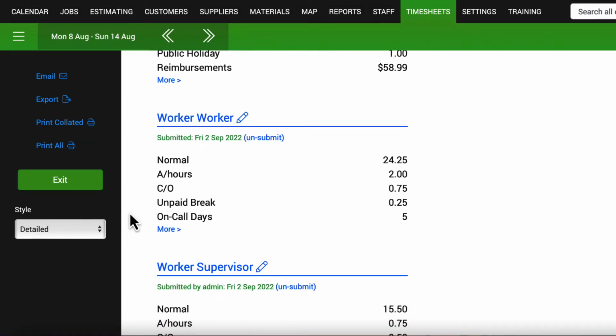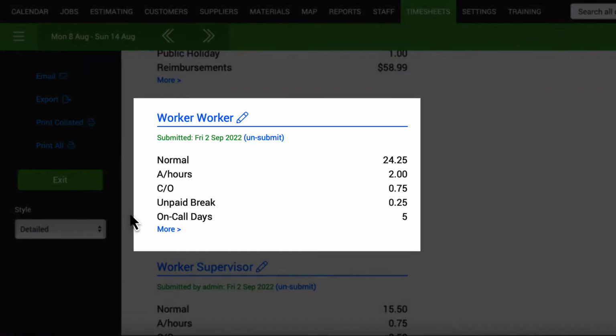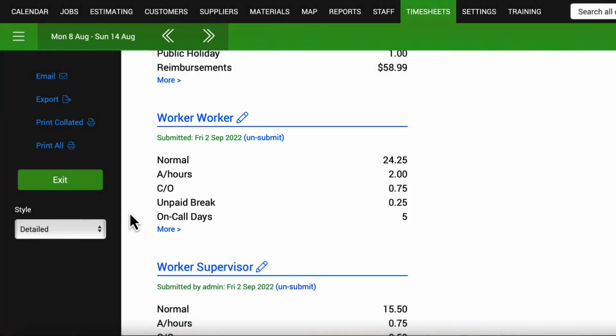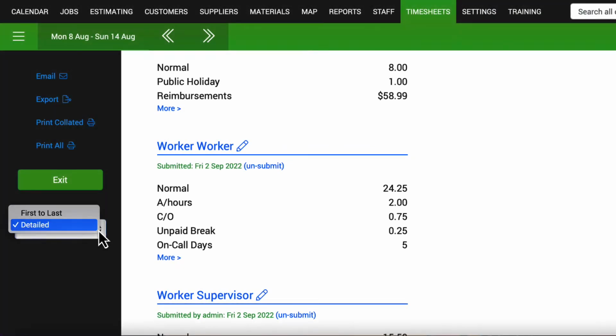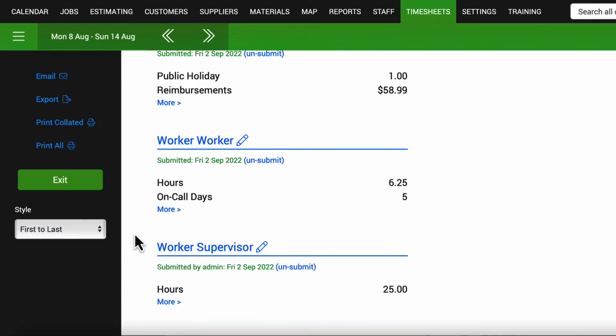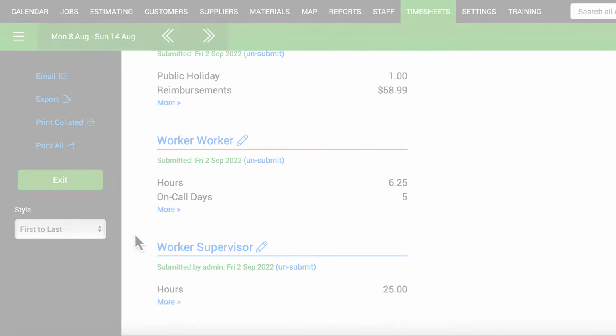Detailed view in the summary page will show all different labor rates, sick leave, public holidays, unpaid breaks, on-call days, and reimbursements. These hours are based on the hours that the worker has charged to the job. First to last will show similar details except for the different labor rates and unpaid breaks. These hours are based on the first time the field worker started a job for that day and the last time the field worker completed, paused, rescheduled, or revisited a job on that day.